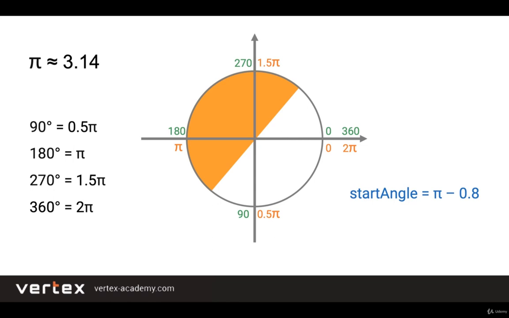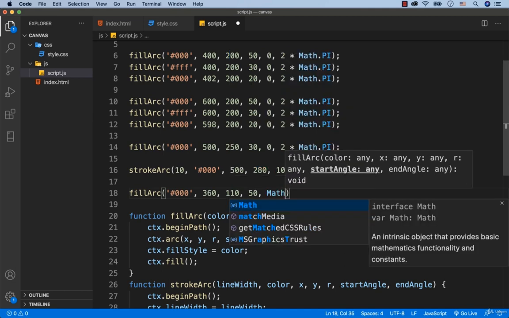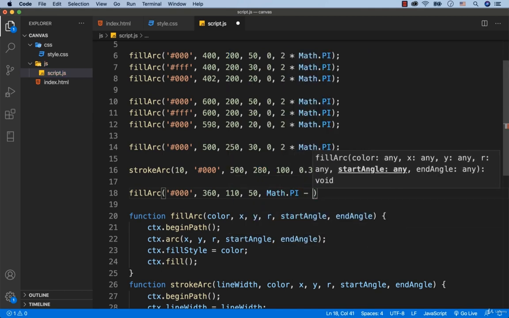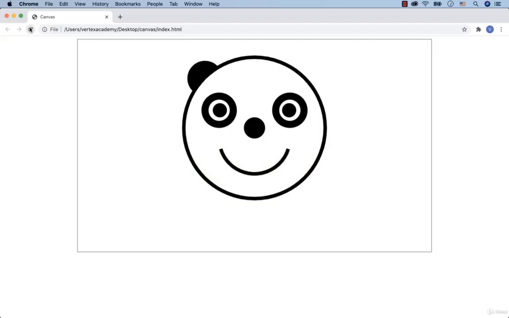We can use negative and positive values for the angles. That's why we can use the value minus 0.8. So we type in math.pi minus 0.8. And then we add minus 0.8. Save and refresh the page. Cool, the left ear has been drawn.